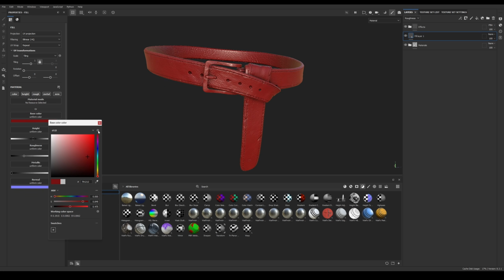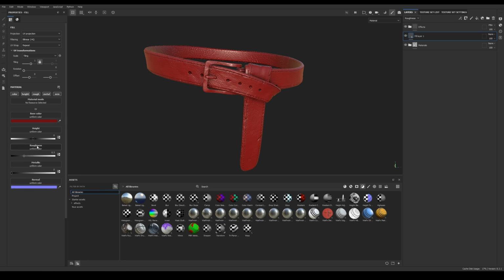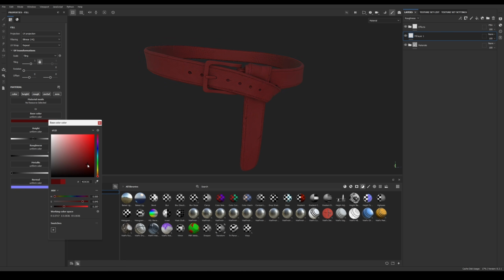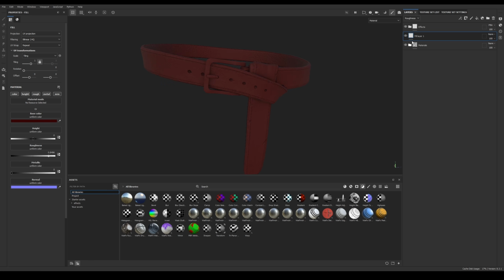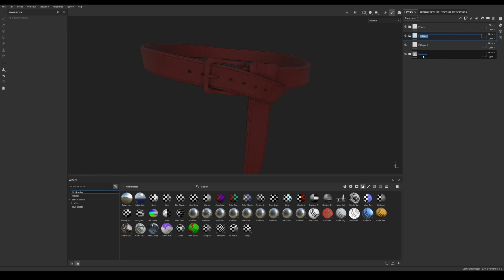So now we can just add some red. Adjust the roughness. Let's go with like a dry blood. Let's go with a deeper, darker red. Let's create a group. This should be under the effects layer.